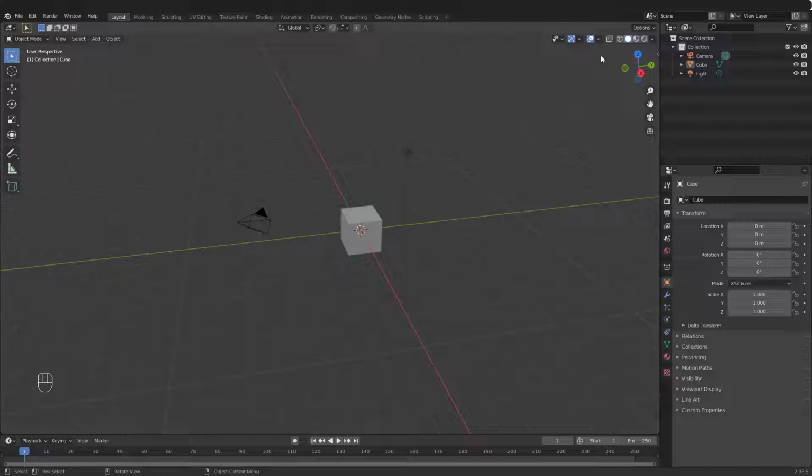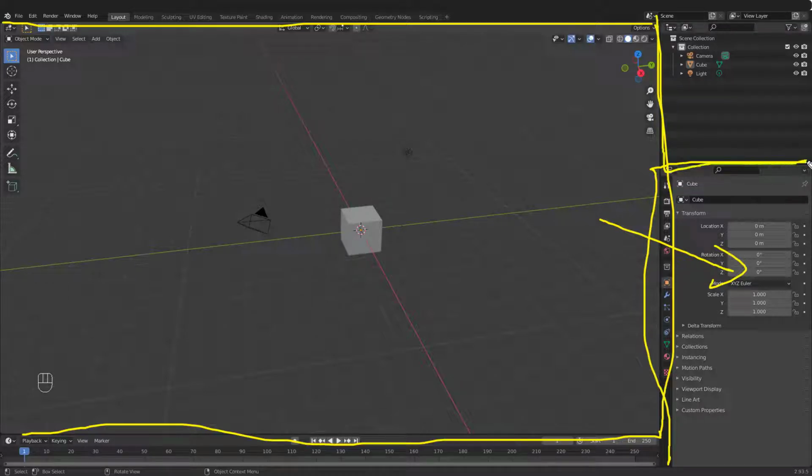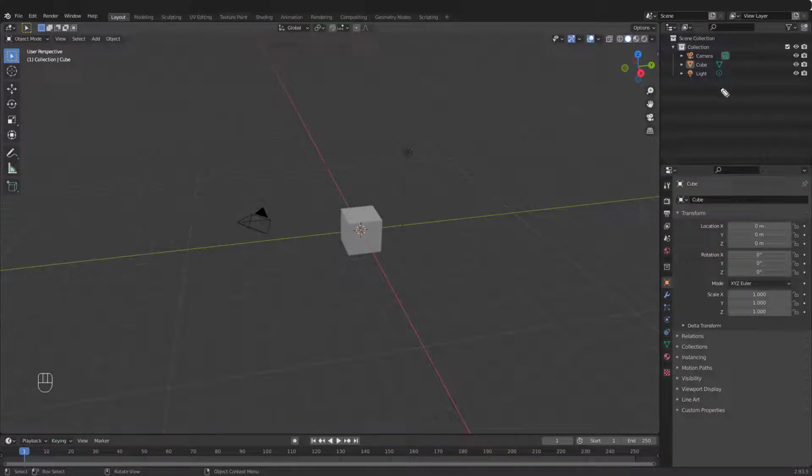Blender consists of areas. I'm gonna show what I mean. This big viewport is called an area, and this one right here is called an area. This one like this, and this one as well, is called an area. Each area has its own properties and name.